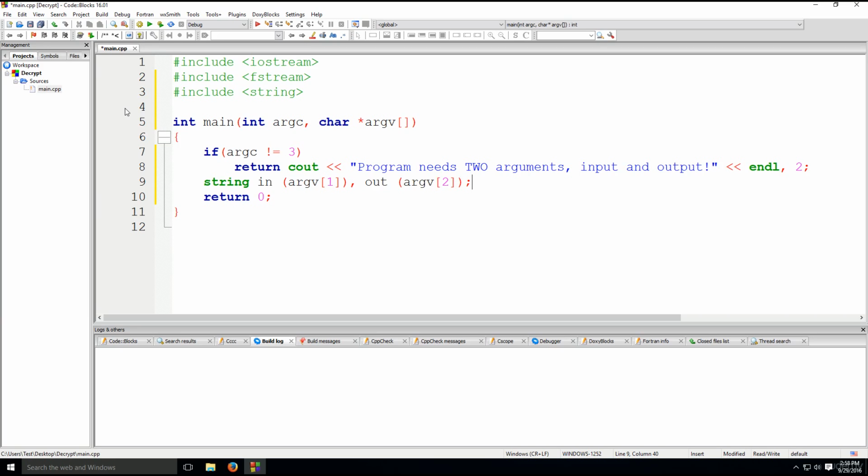And let's go ahead and do a line terminator. So let's go into the next line. We have initialized the 2 strings to basically the arguments that are passed on the command line to the program at the time of the program's execution.